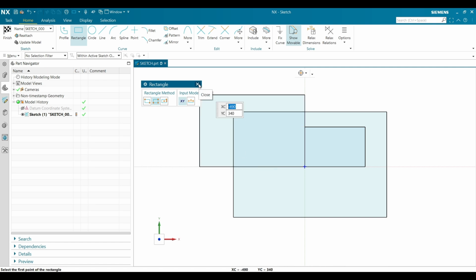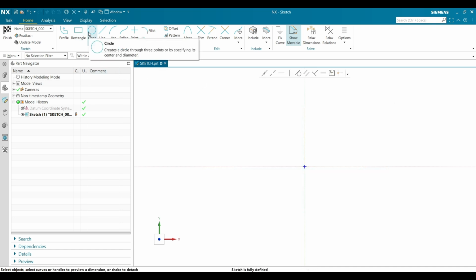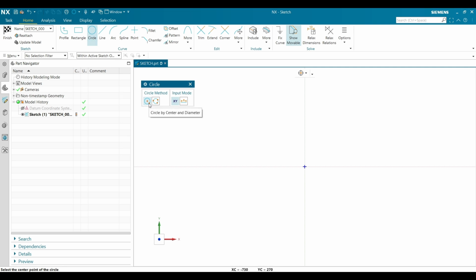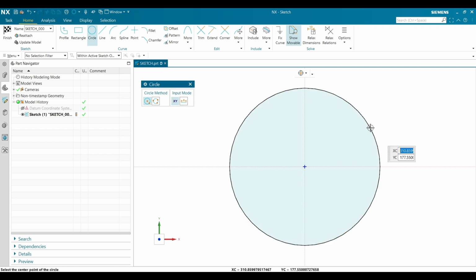Let's move forward toward next curve, circle. Now circle also provides different methods to create a circle through 3 points or by specifying its center and diameter. First method is by center and diameter. Select the first point which is considered as center of the circle, and second point will decide the radius of the circle. Second method under circle is circle by 3 points.